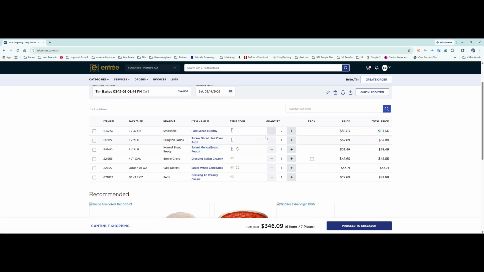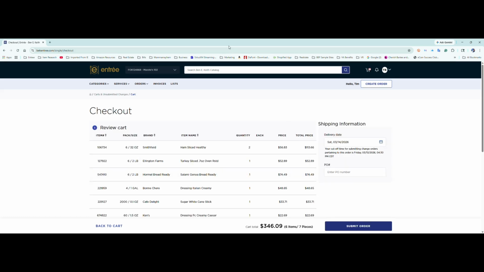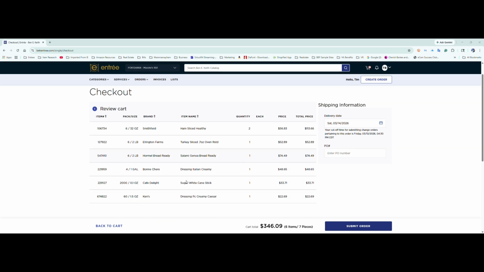Order has been verified. Everything's good to go. We're going to proceed to checkout. Now we're at the last step of our checkout process. This is the last opportunity we'll have to review our order prior to submitting it. Let's look over our order. Everything looks good to go. We look at our running total, $346.09, 6 items, 7 pieces.